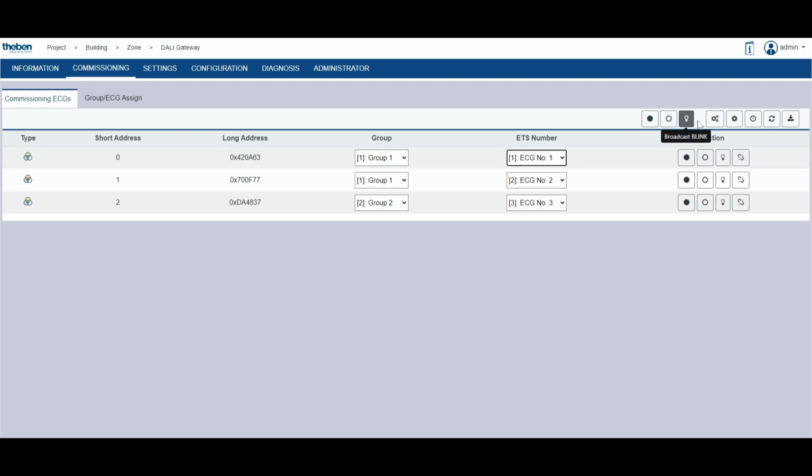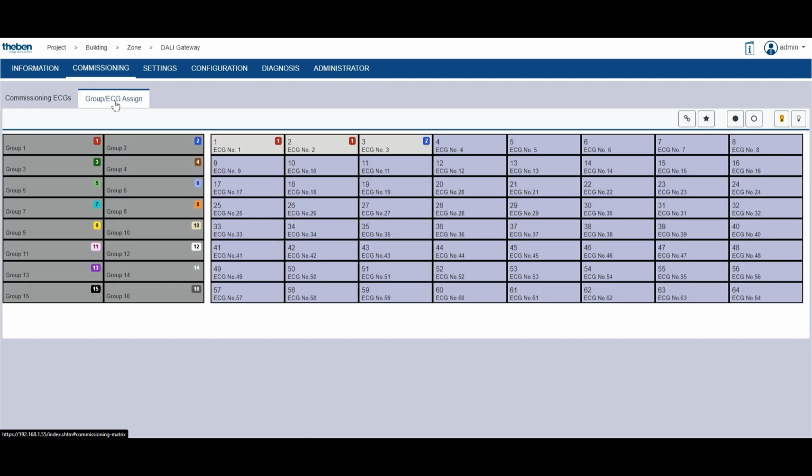And so you can do this broadcast up here. And you see a lot of those features that are available in the DCA app are also available here. You can see here an overview of what fittings are assigned to what groups.